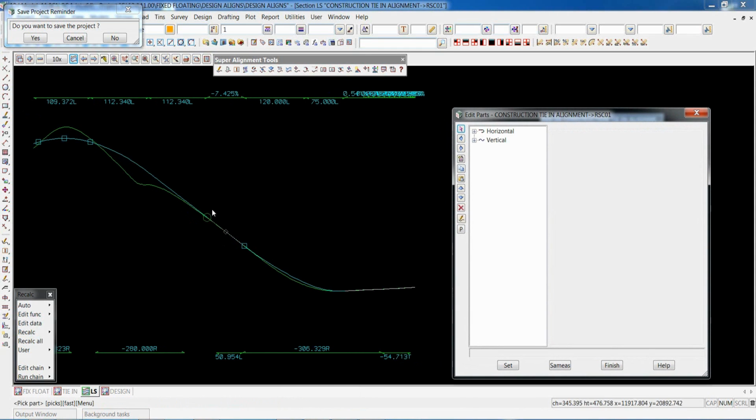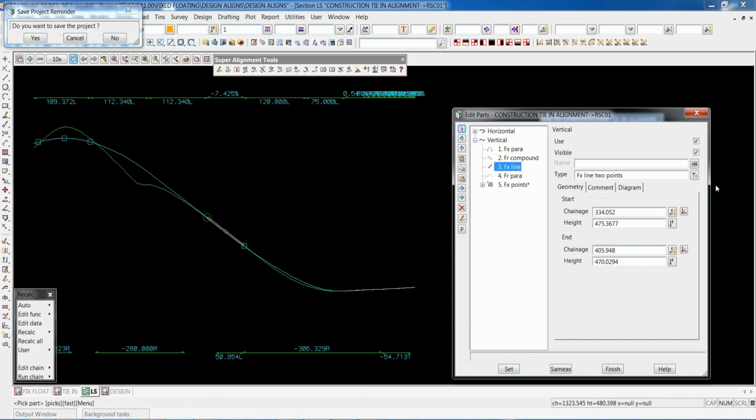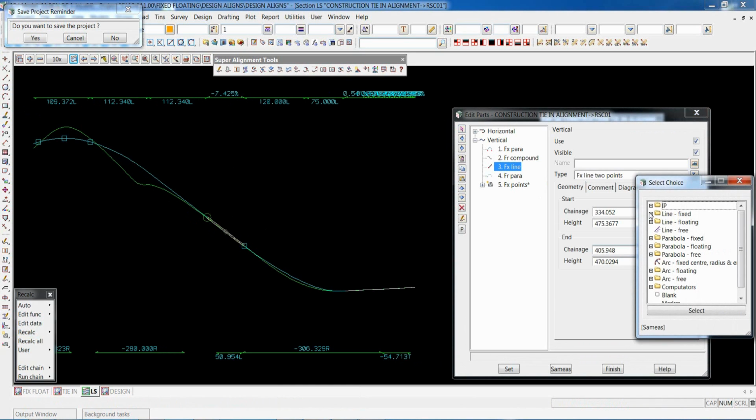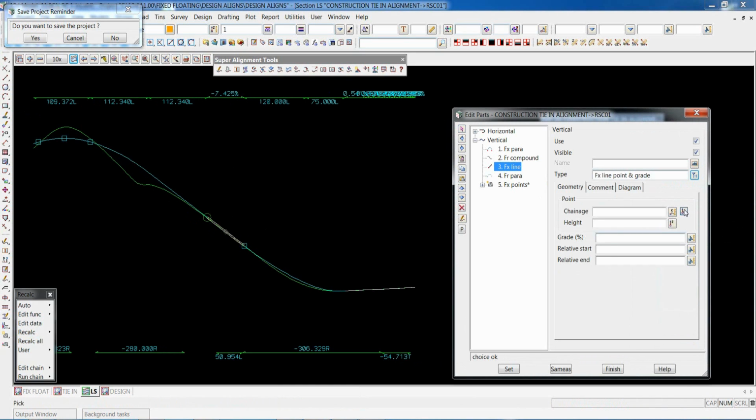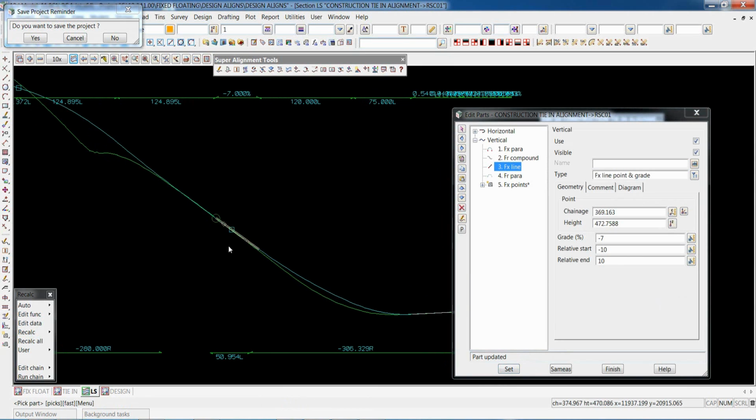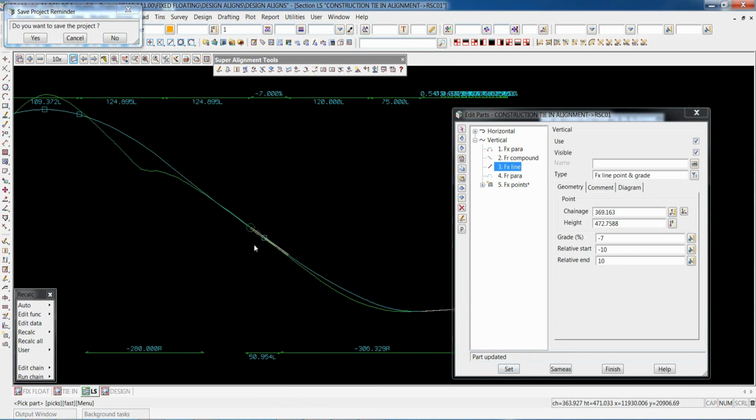If we wanted to control this area here by grade rather than just 2 points on the ground surface, we could go to that fixed line and change it from a fixed line to a point and grade. Again, we could pick a point on our surface there. Let's say our grade would be minus 7%, and we can say minus 10 and 10 and go set. Then we're able to keep the point where it is and manipulate the grade to suit our vertical geometry.